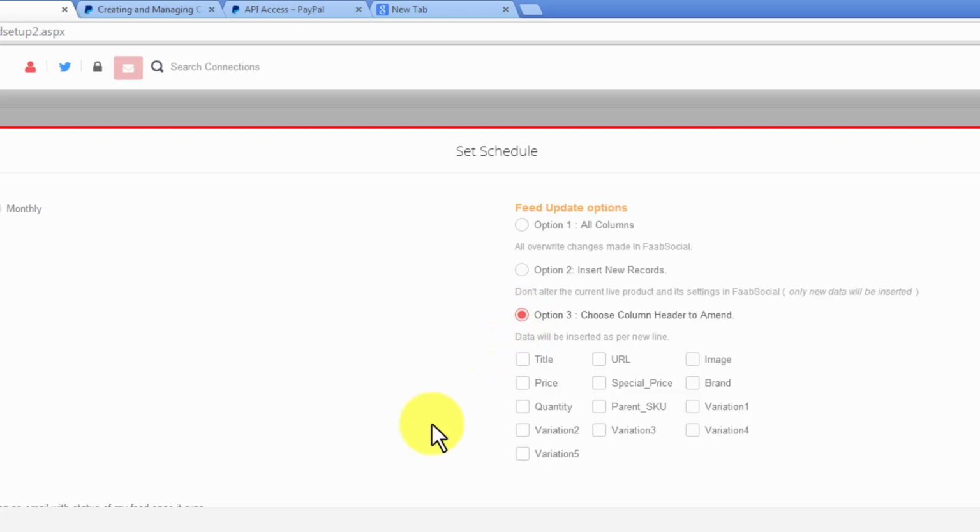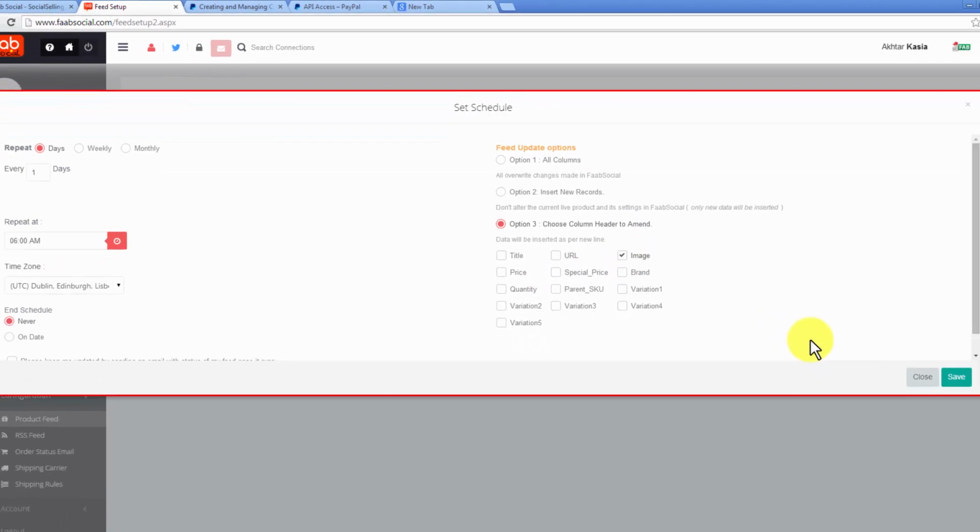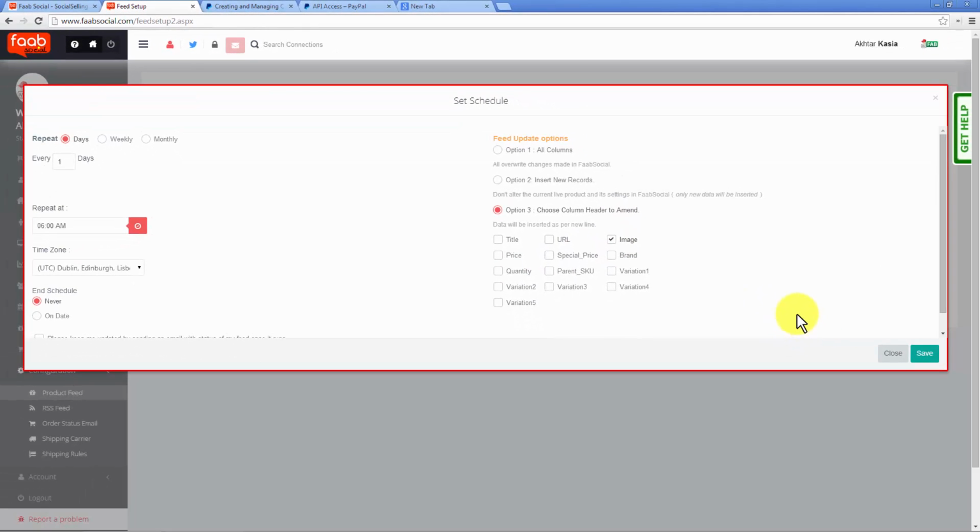Option 3 is if you want to target a particular header. So for example, you might have mass updated all your images, and you don't want the title, price, description, or anything else to change, just the images. Just select the image, save, and you can update that as well.